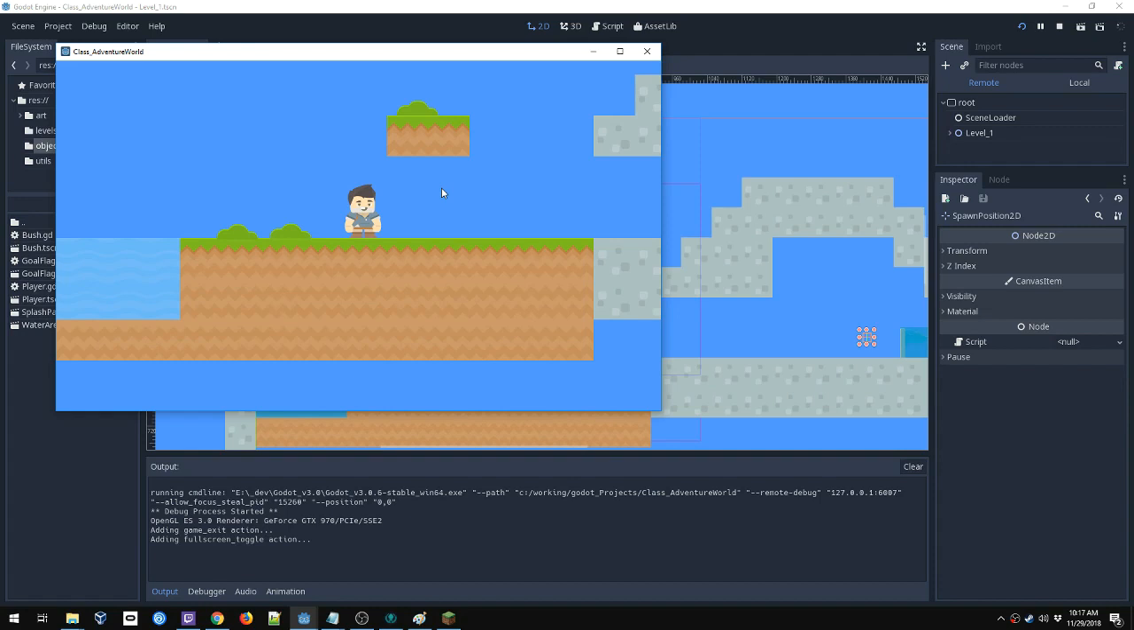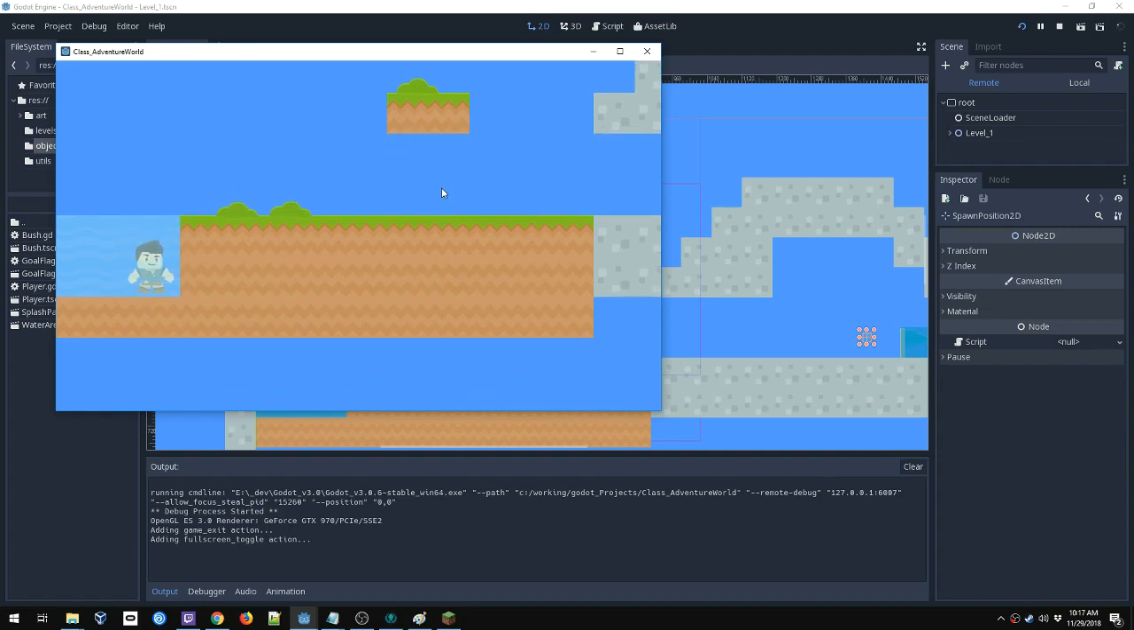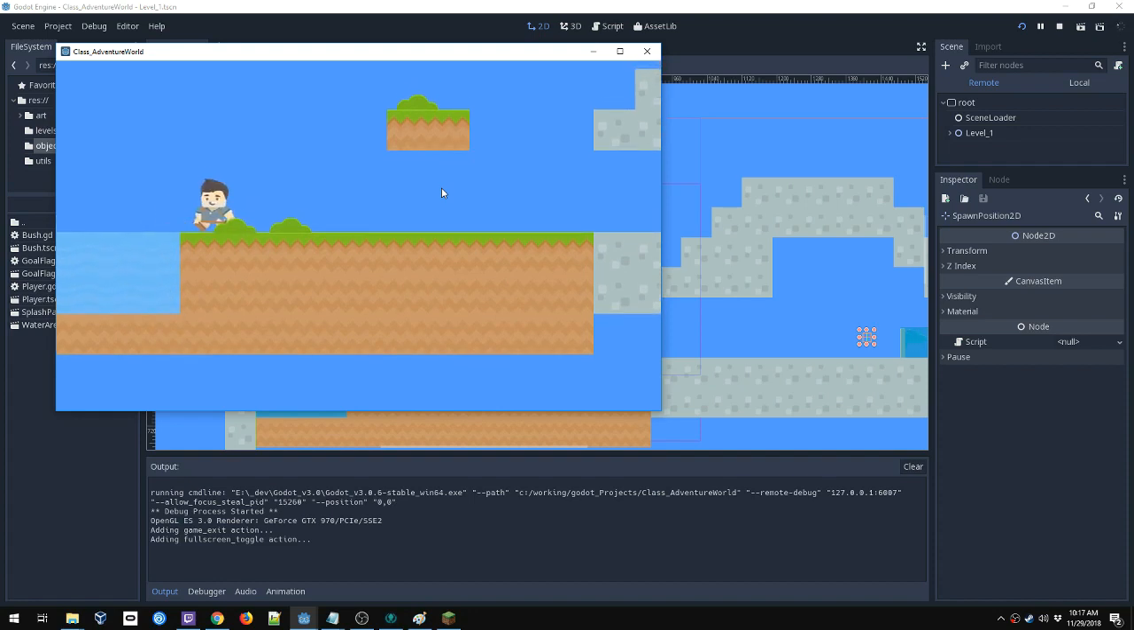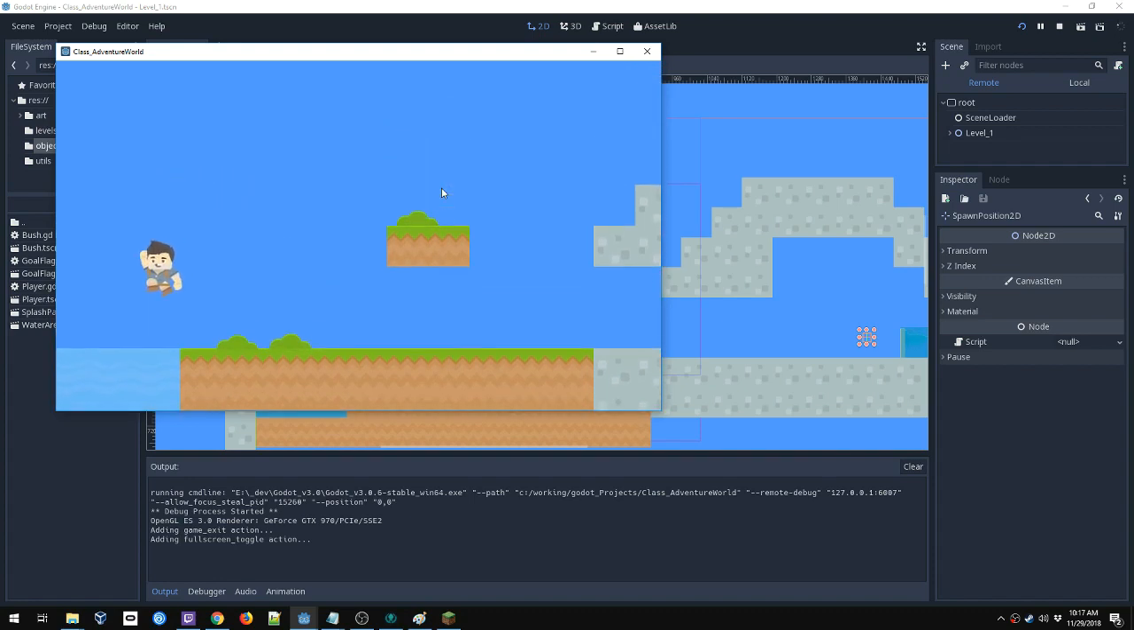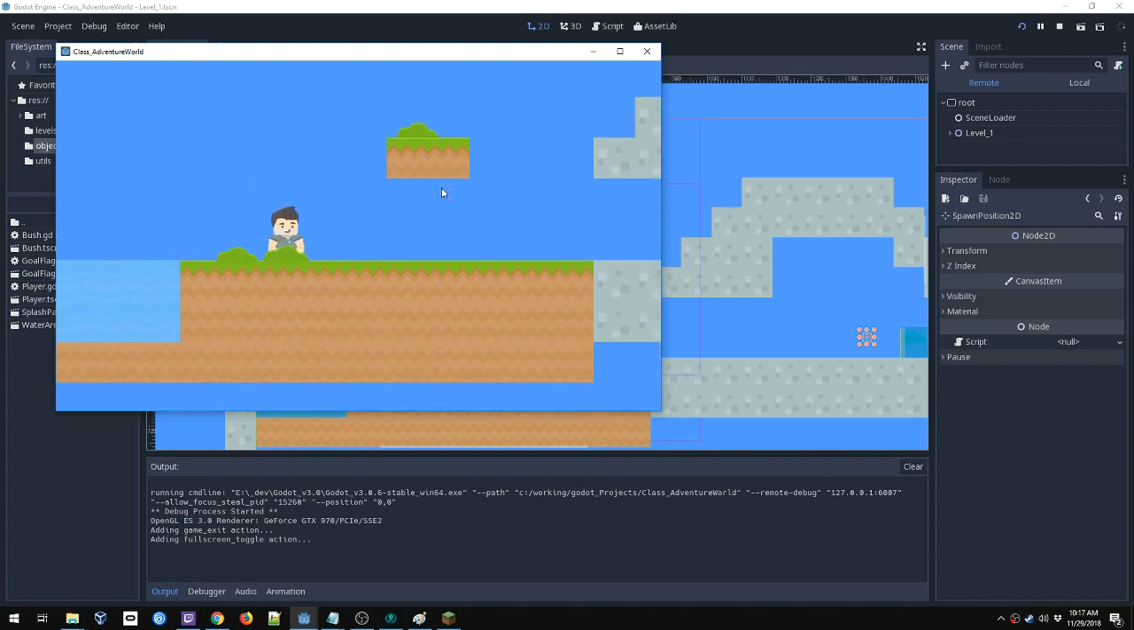Alright, so in this video, as promised, we're going to work on making water. So it'll look something like this. You'll be able to swim around in the water, jump out of the water, and you get little effects when you go in and out of the water. And so yeah, we're also going to do a little bit of cleanup and change the background color and things like that. So I hope you enjoy.